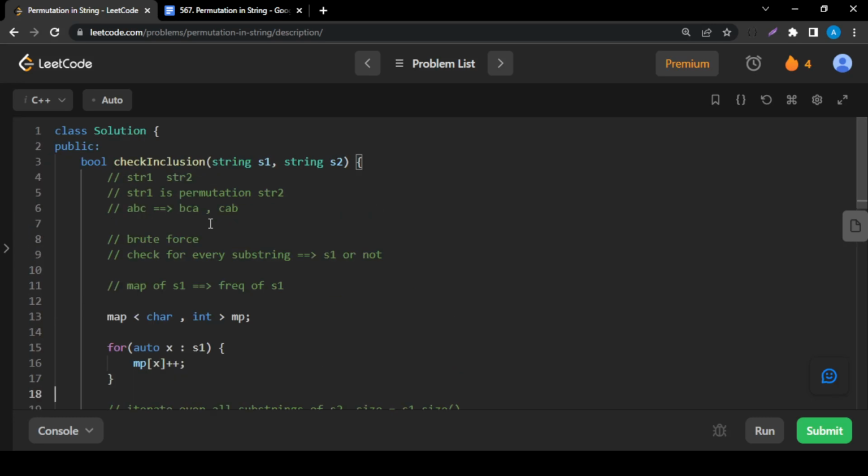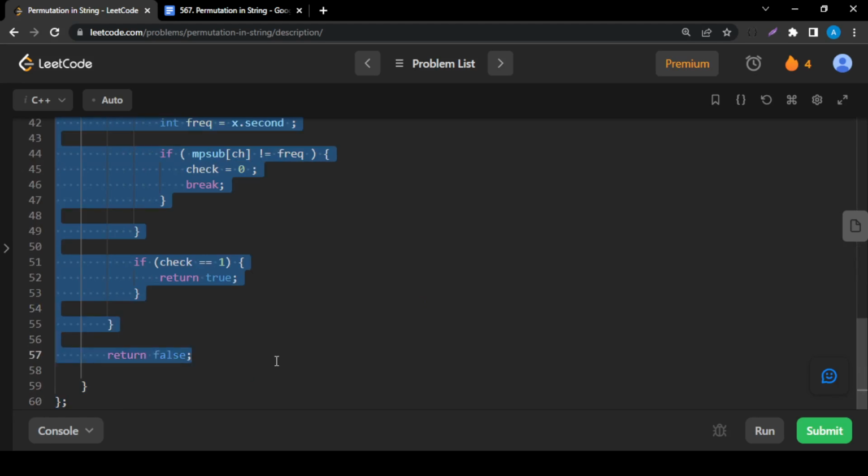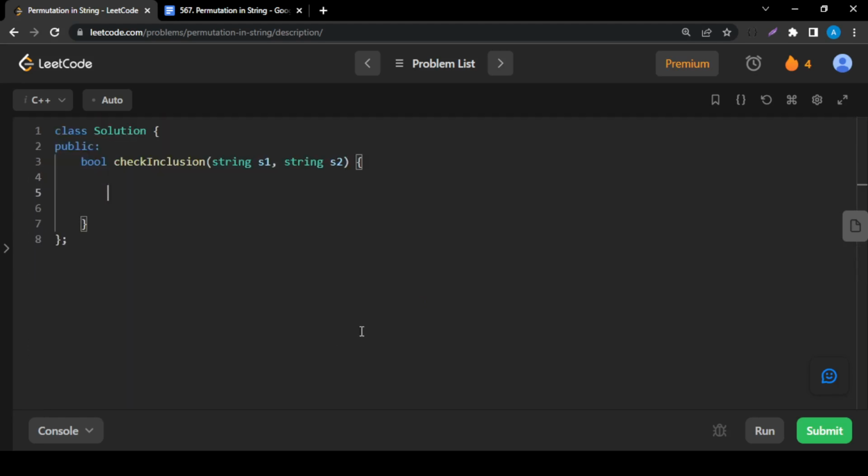Okay, so here also, first we have to make the initial map of S1. We have to make it because we have to compare every time.